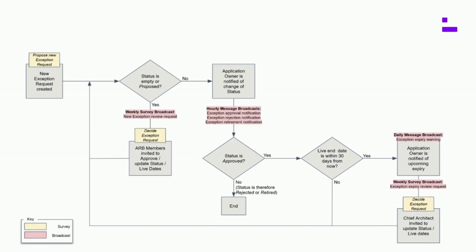We can see here how the process has been implemented using a combination of broadcasts and surveys. Don't worry if you don't use the role component to identify members of the ARB or the chief architect. You can easily change the broadcast to target the relevant people in your organisation. We just included the use of roles to illustrate how this can be done to create a dynamic workflow.